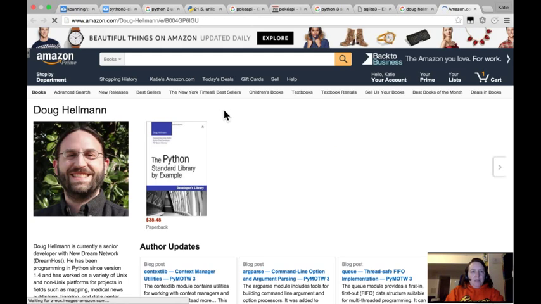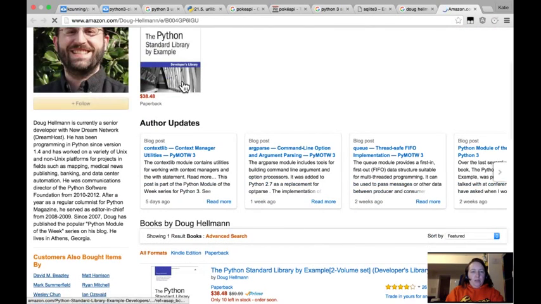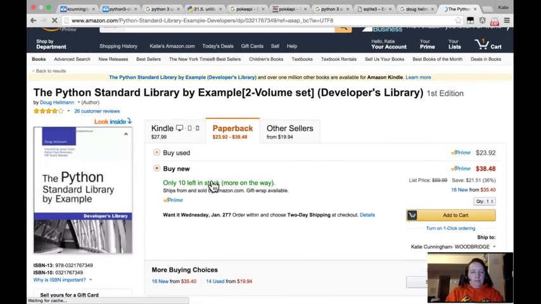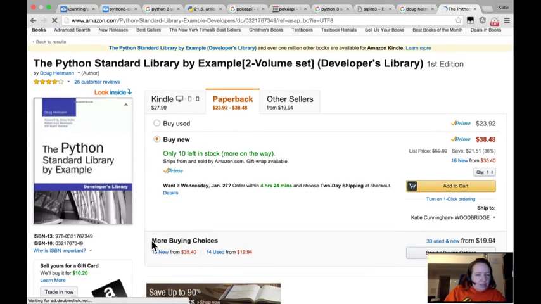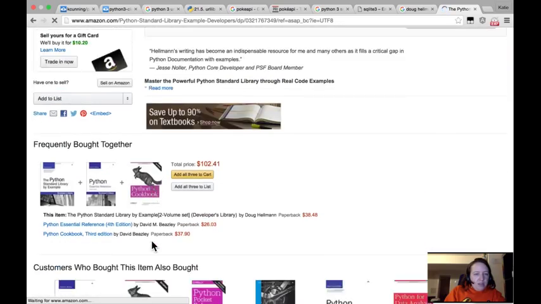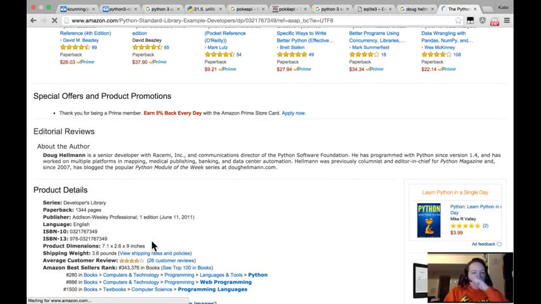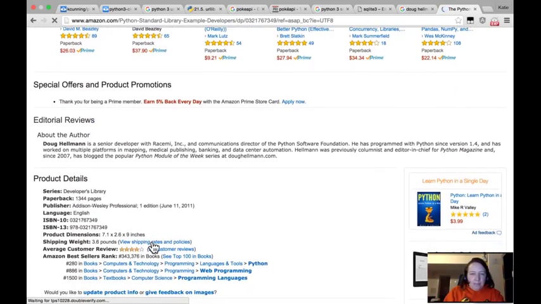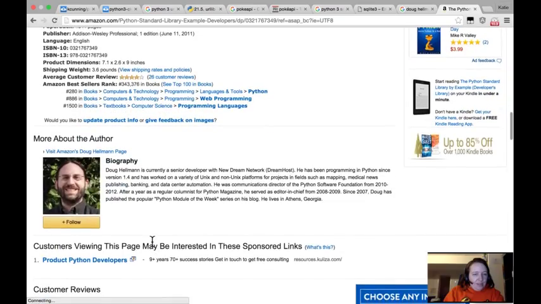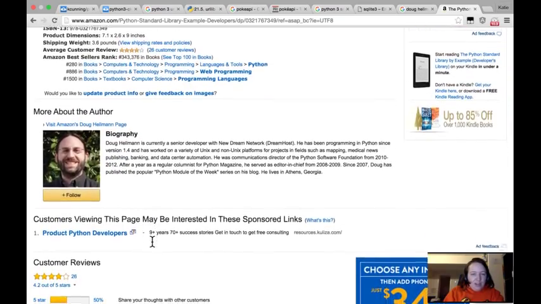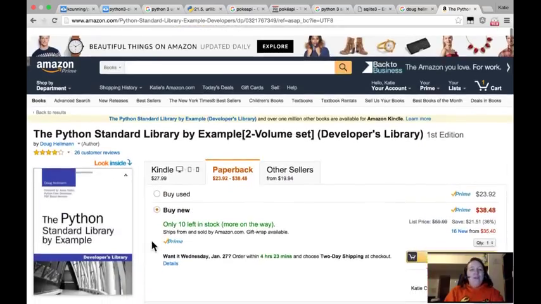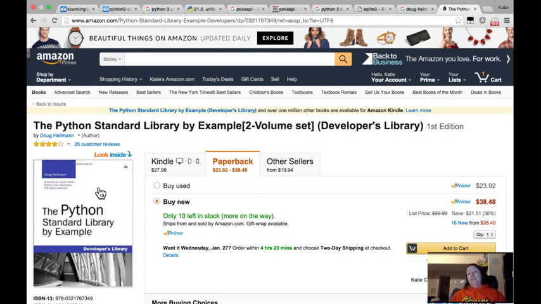He has this in Python 2. So yes, this is the Python 2 one, I think. I'm checking, because every time I see him, I ask him, is it in 3 yet? And he's like, we're totally working on that. So we'll see if he's actually put 3 out. If this isn't 2, it actually doesn't matter too much because for many of the modules, there are only cosmetic changes.